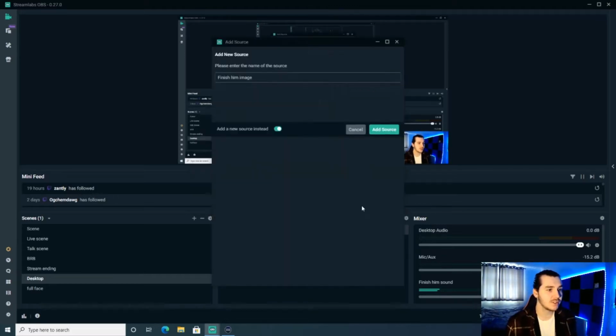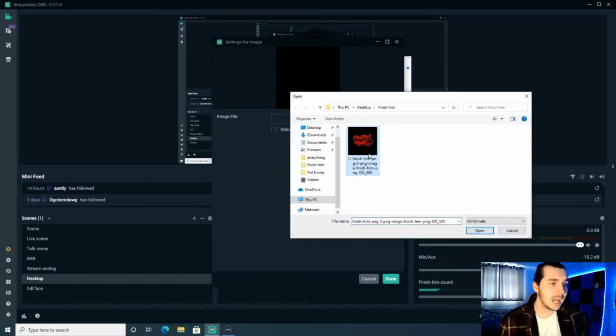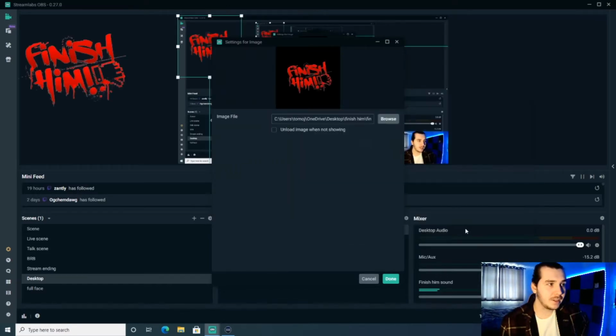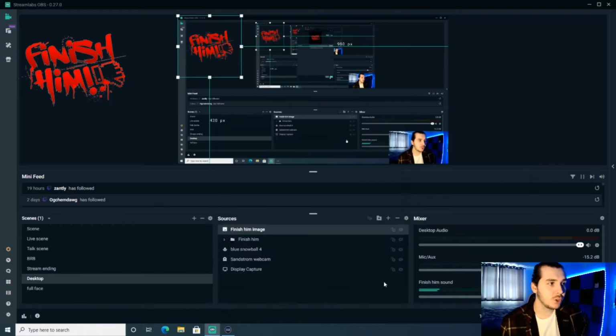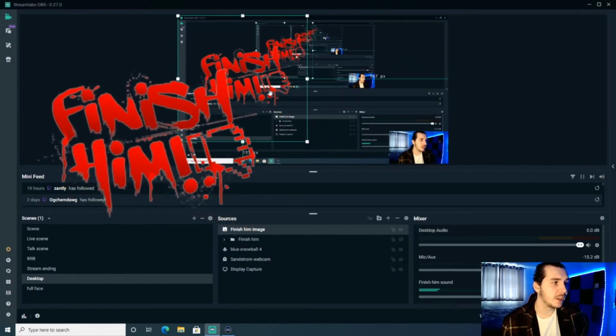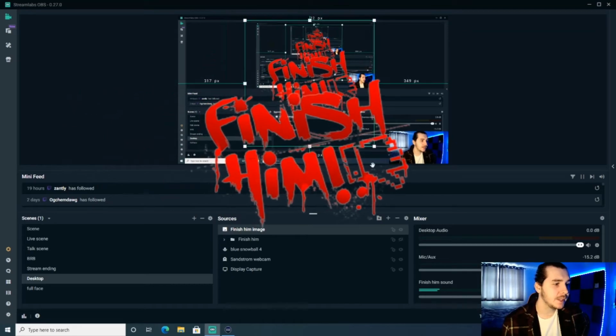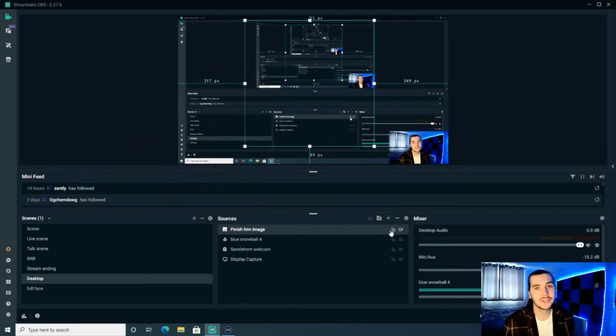So add your source there. Browse as normal like you would. Add your PNG file and it'll bring it up there. Click done. So that's brought it up there, as big as you want. I like it quite big, so we're going to put that in there. Turn it off so you can't see it on your screen, obviously, because you don't want it there all the time.